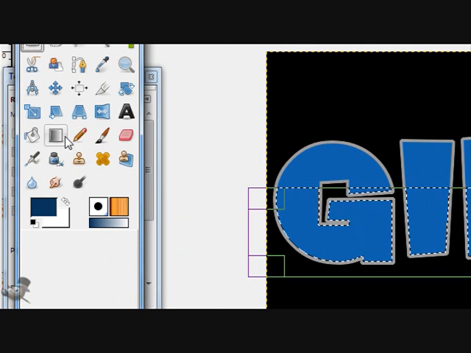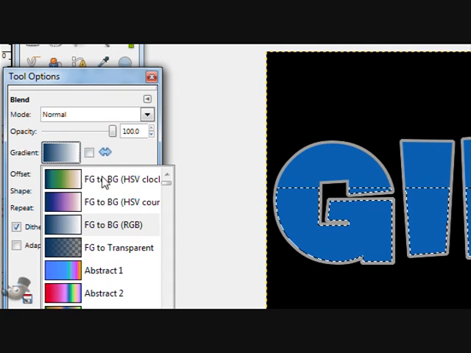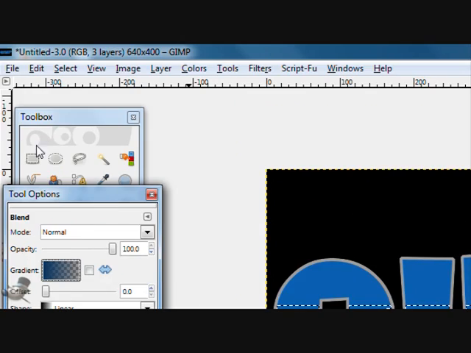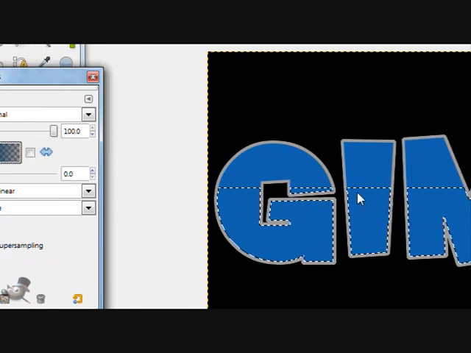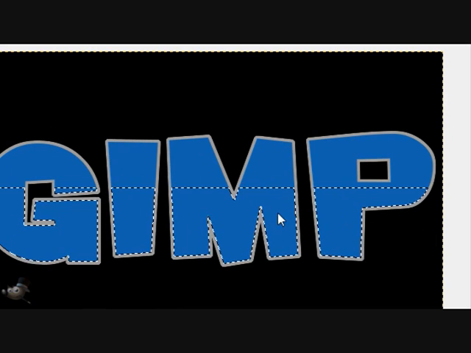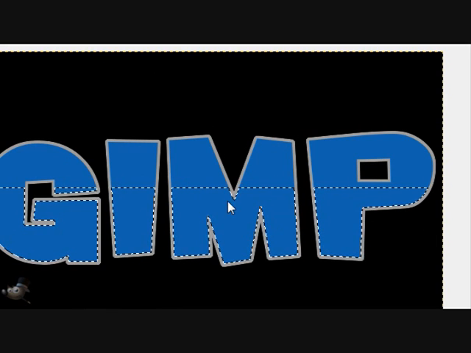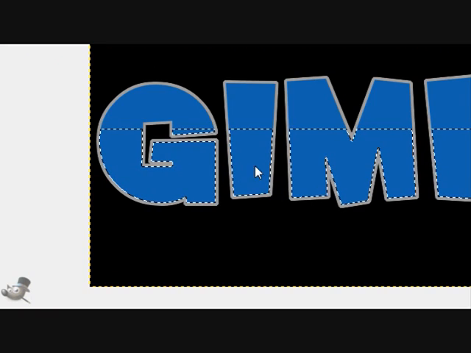Then go in the gradients, foreground to background. And what the rectangle tool did with the intersecting, it intersected with the alpha to selection and just made it like that. So you have only this bottom part selected.